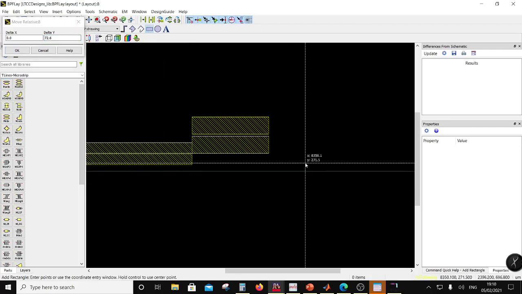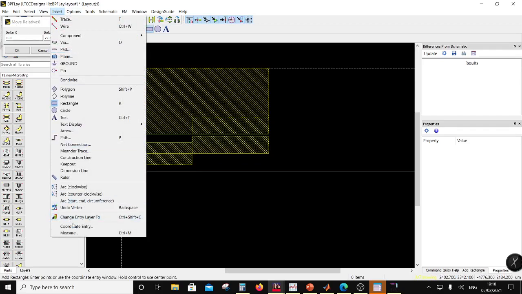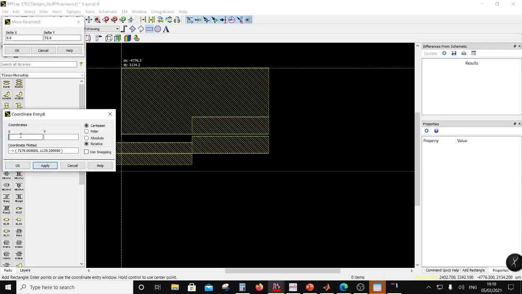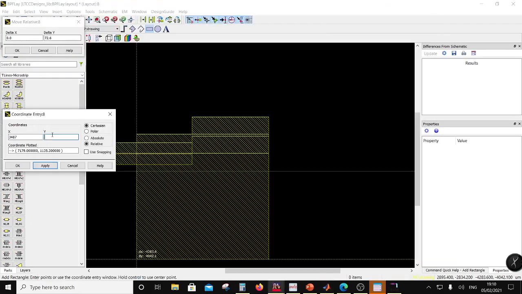The next line is going to be insert coordinate entry. 3487 is the length of the line, and the width of the line is 616.3.